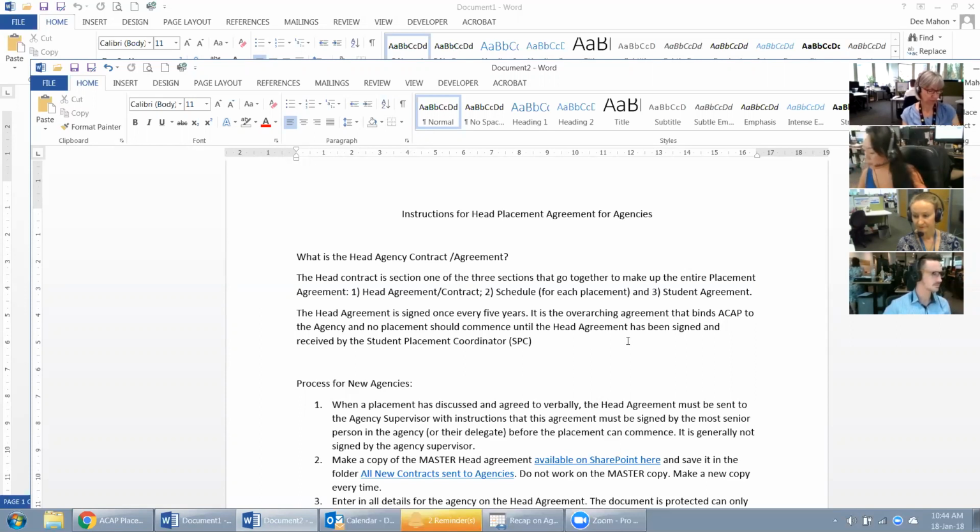The head contract is section one of the three sections that go together to make up the entire placement agreement. The first section, this one, is the head agreement.